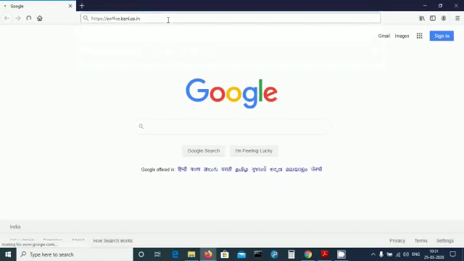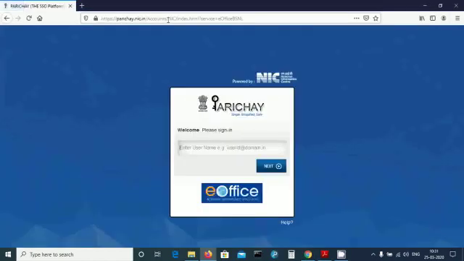After that, the front page of the ePortal appears with the name Parichay. For sign in, please log in with the login ID as provided by NIC. If you do not have your login ID, kindly contact the eOffice team, that is the recruitment section.